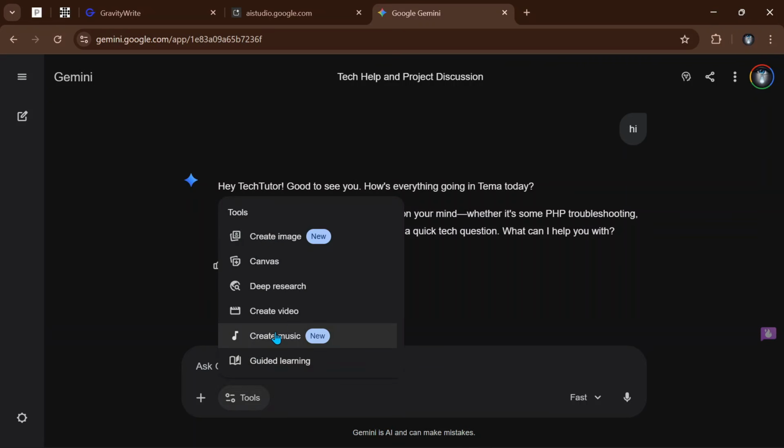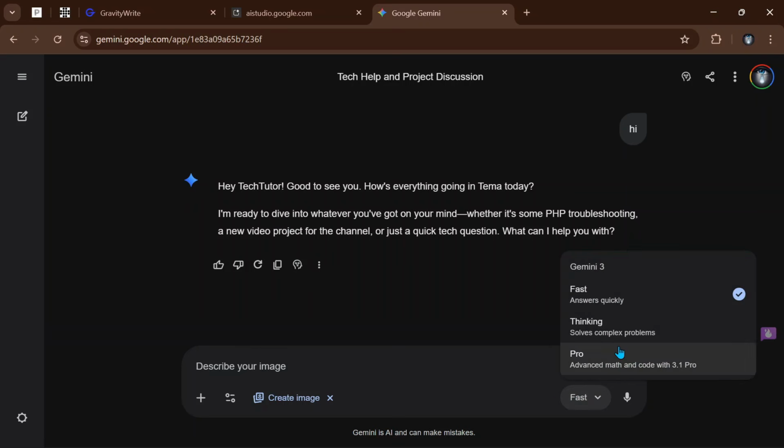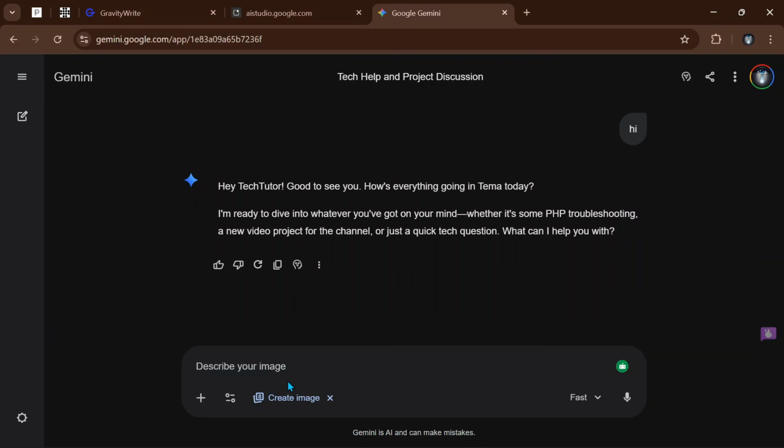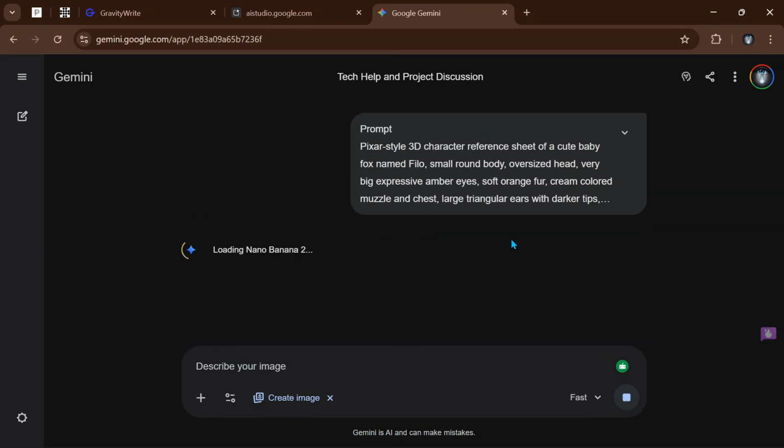Once you are here, click on Tools from the list of options. Then select Create Image. When you click on Fast at the bottom right, you will see 3 different models available, but I usually prefer the first one. Now, click on the plus icon to upload your reference image. Since we are starting from scratch, I'll paste my reference sheet prompt first and then press Enter to submit it. Give it a few moments to generate the image.